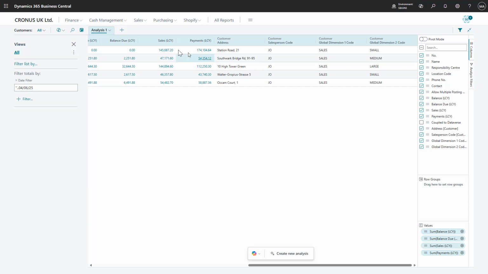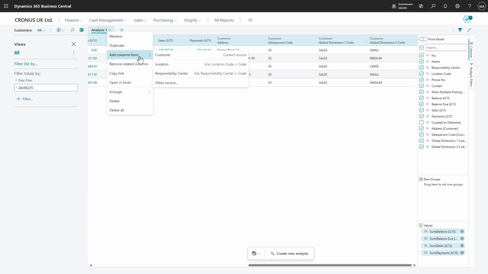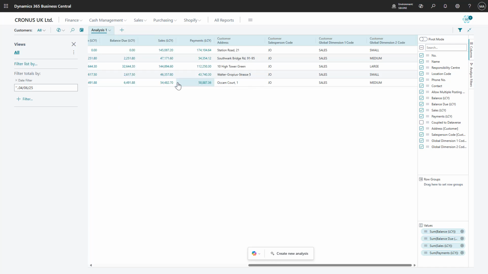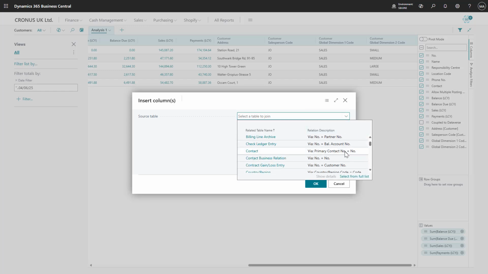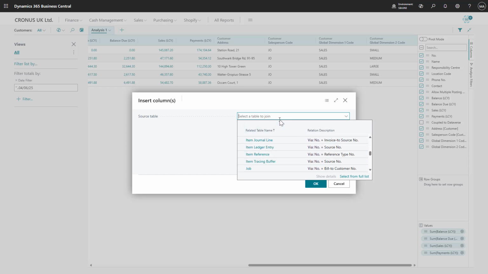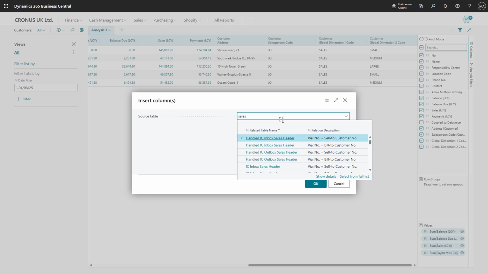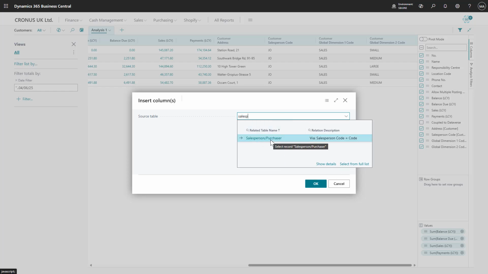But we can add that in just by going to our tab from across the top, add columns from, and whilst it isn't prompting us for the salesperson table whatsoever, we can go to other source. Then, from this drop-down, it will show us all the valid tables we could get to via the data we're using. And I can just start searching to find the salesperson purchaser table in this case.